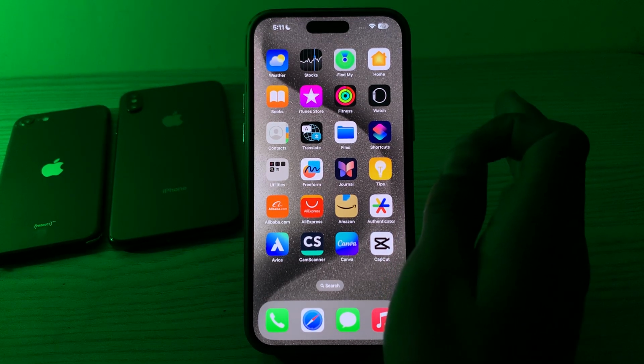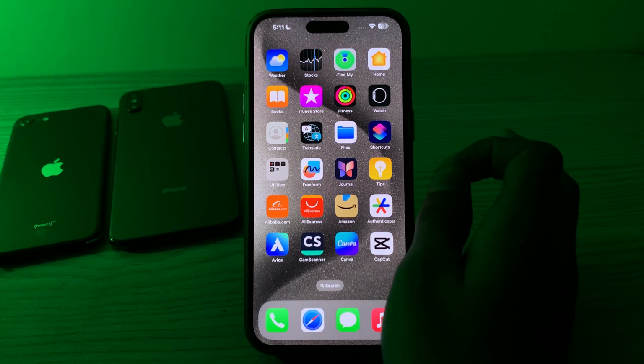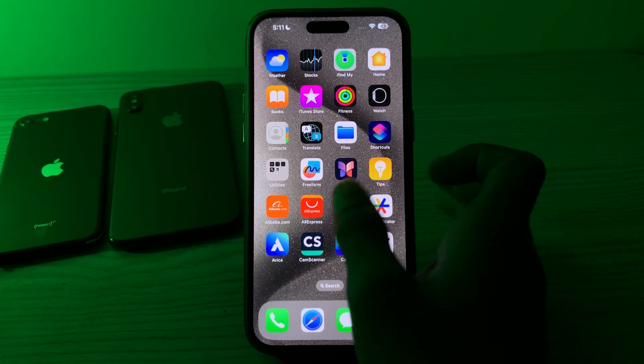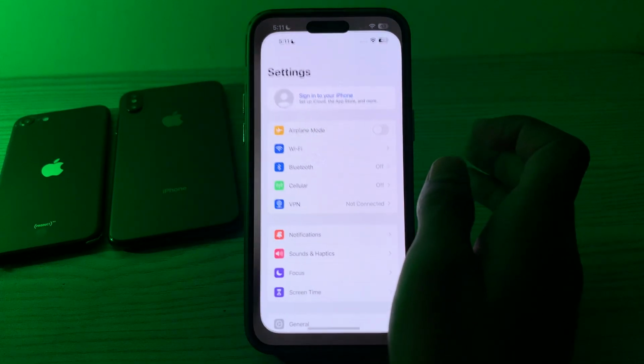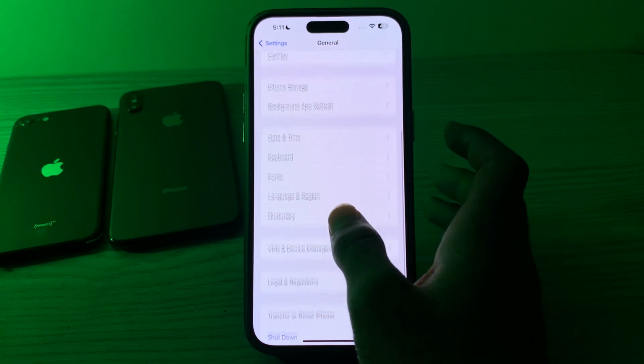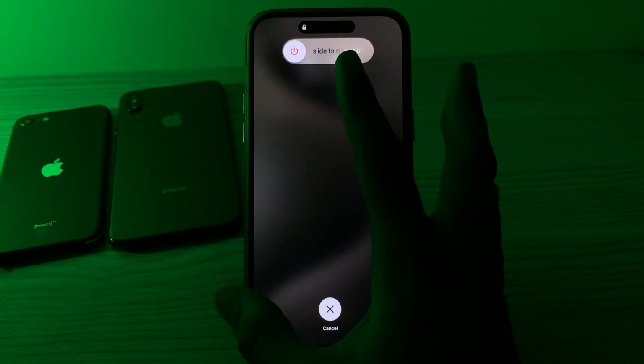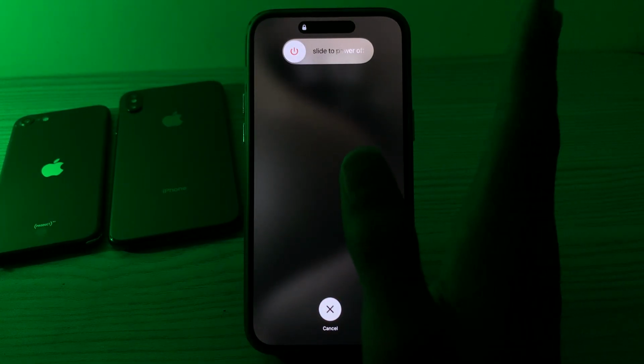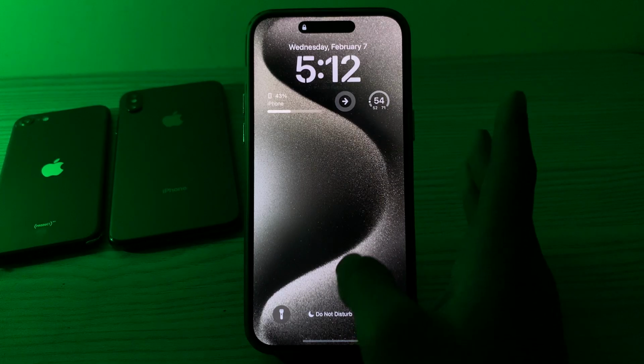Our next step is to restart your iPhone. Sometimes a simple restart can resolve app related issues. To restart your iPhone, you have to simply open Settings, then scroll down and tap on General. Again scroll down and then tap on Shut Down. Shut down your iPhone, wait for a few seconds and then restart it.